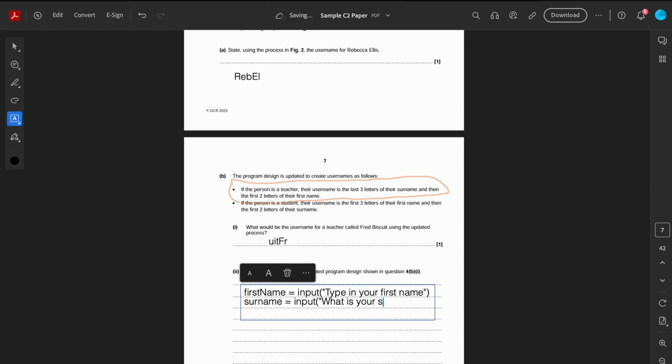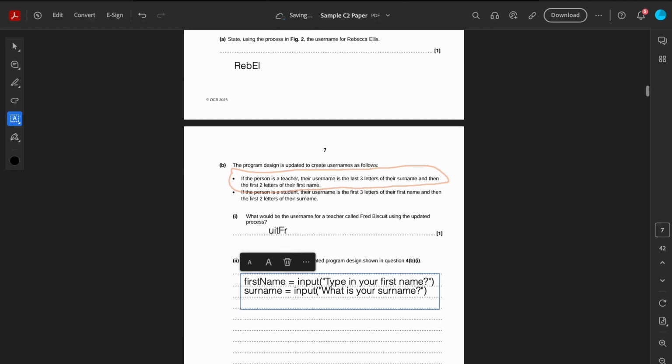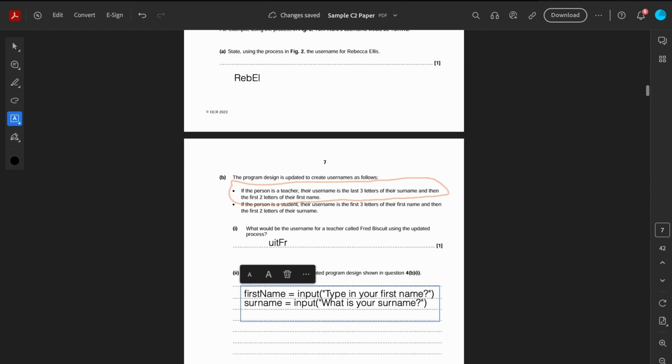What is your surname? Should probably have a question mark for the one above us, really, shouldn't I? So I've done that. But now there's something about being a teacher. So let's ask them if they're a teacher or a student. I can either say student equals input, are you a student, or teacher equals input, are you a teacher? Question mark.